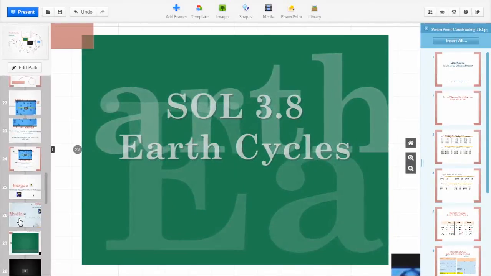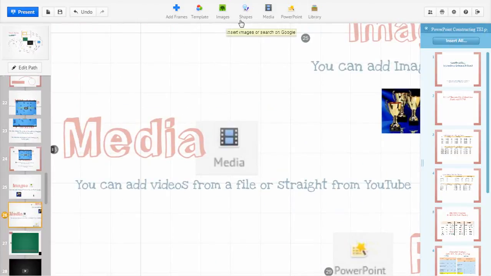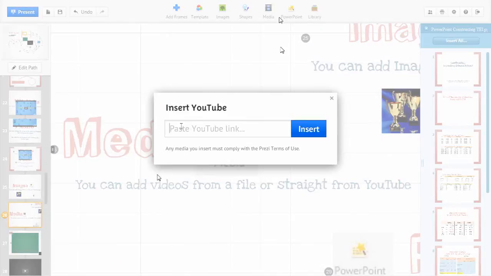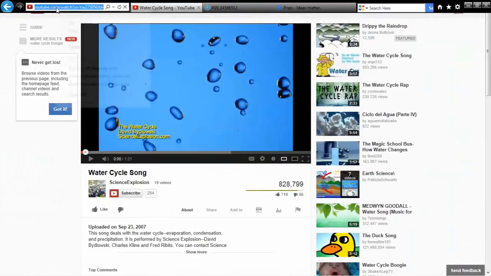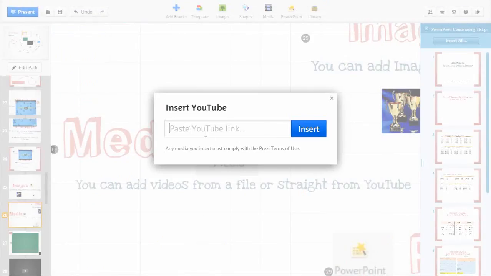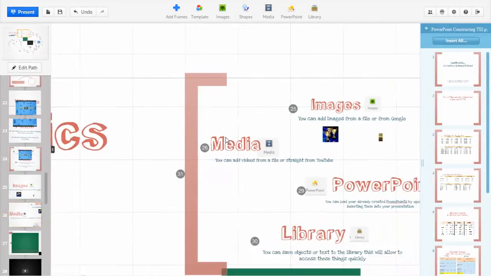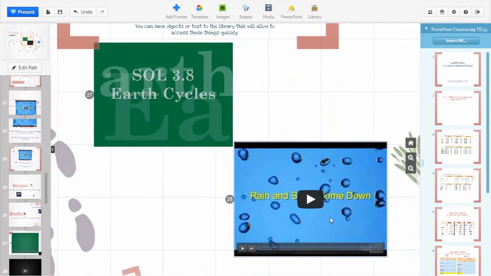Alright, let's go back, and let's look how to do a YouTube video. You click on YouTube, and you paste. I'm going to copy, and I'm going to paste that URL into here, and you would hit insert. I've already done this to save time. As you can see down here, it automatically inserted my YouTube video into my file.